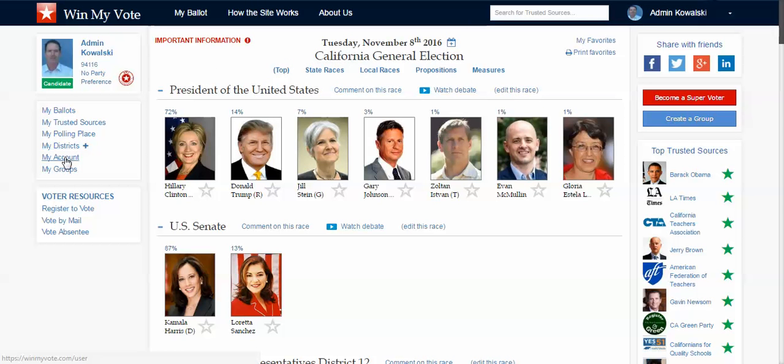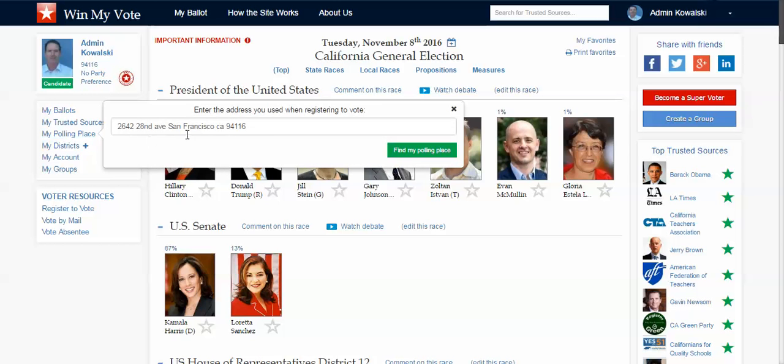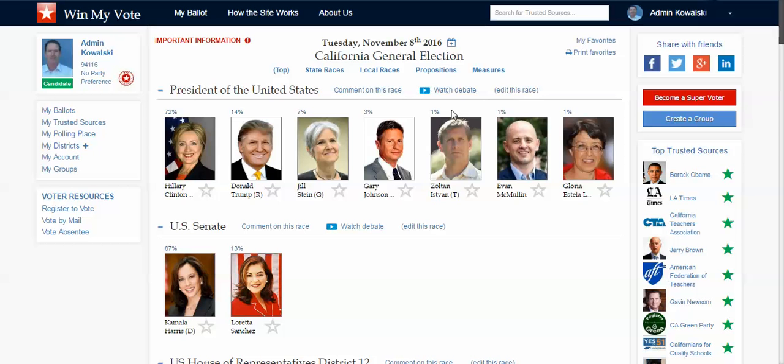I can also see my polling place. I can type my address in here, and when the polling places are assigned, I click there and I get a nice map with the hours of the polling place, and obviously the date of the election as well.